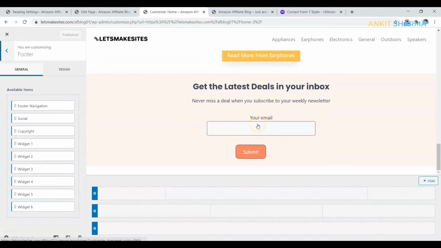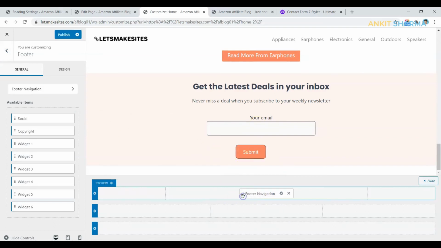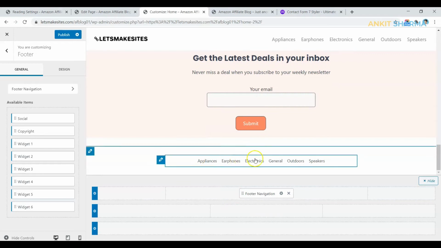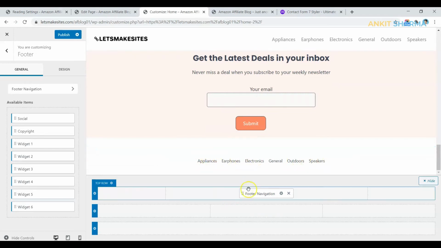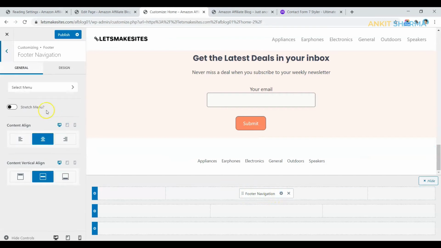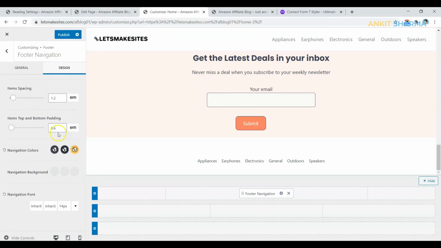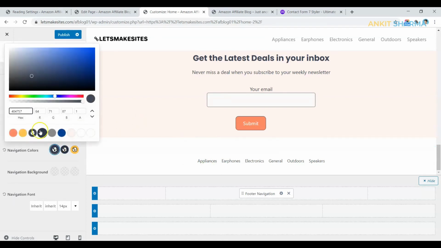And as you can see right now we do not have anything here. So first of all we will go ahead and add footer navigation right in the center. Alright, as you can see that our menu is already here. If you want to check the settings, we click on this wrench, align the menu to center, vertical align to middle, and in the design we have various settings. So right now if you want, we can change the color to orange.